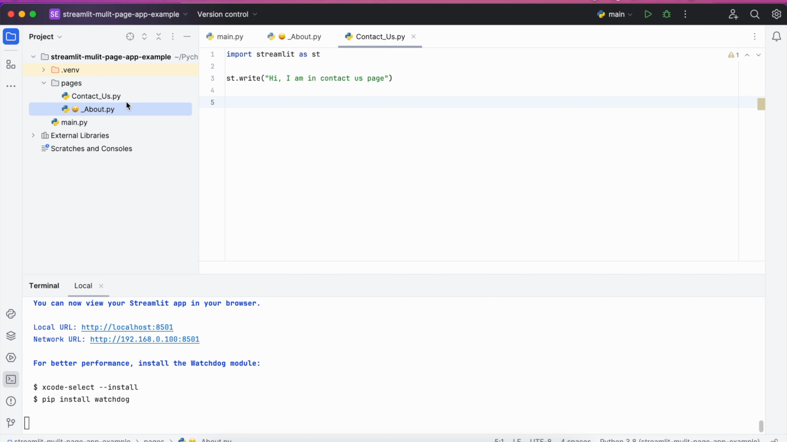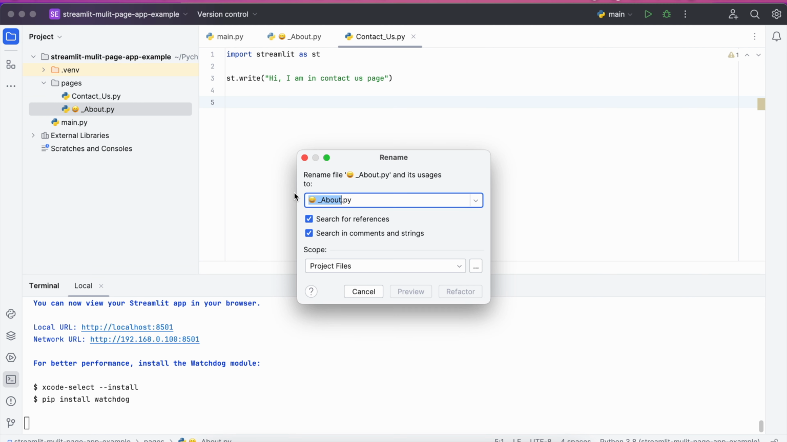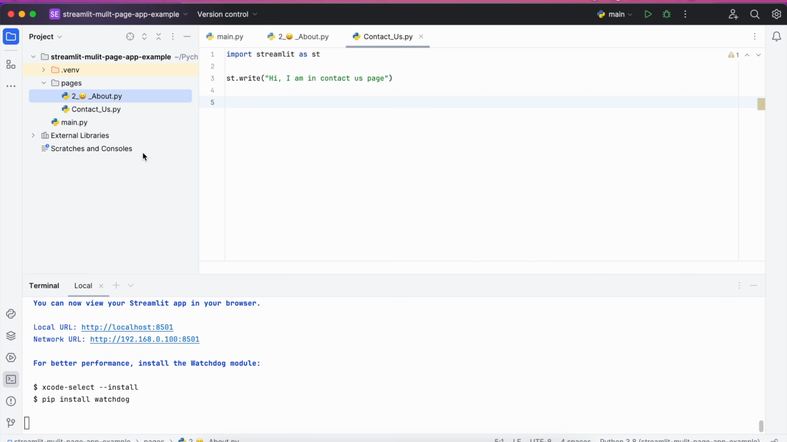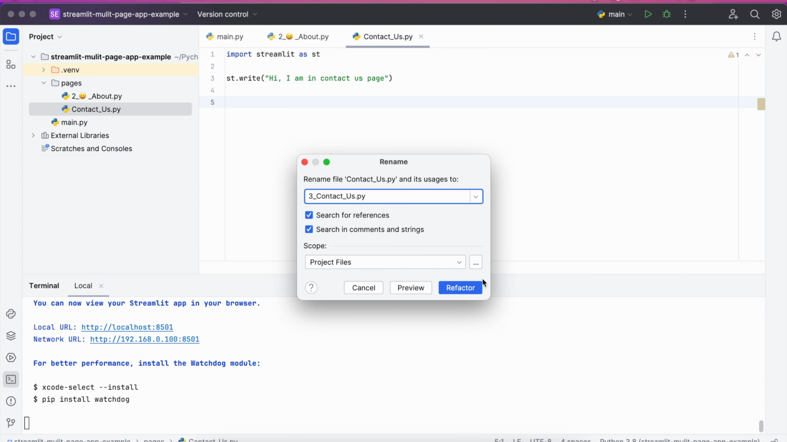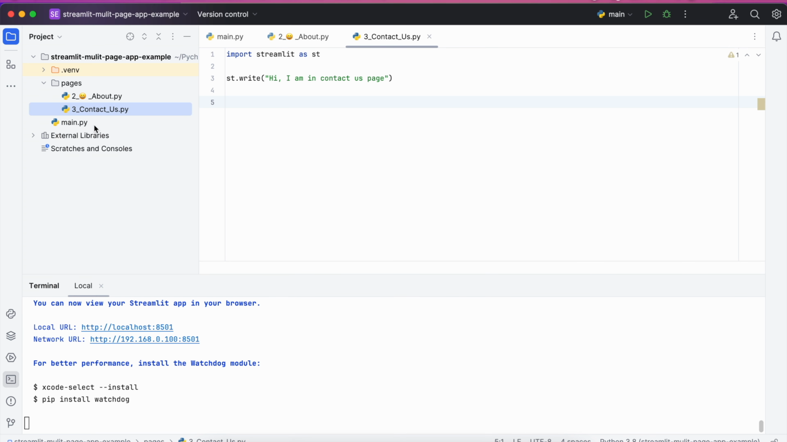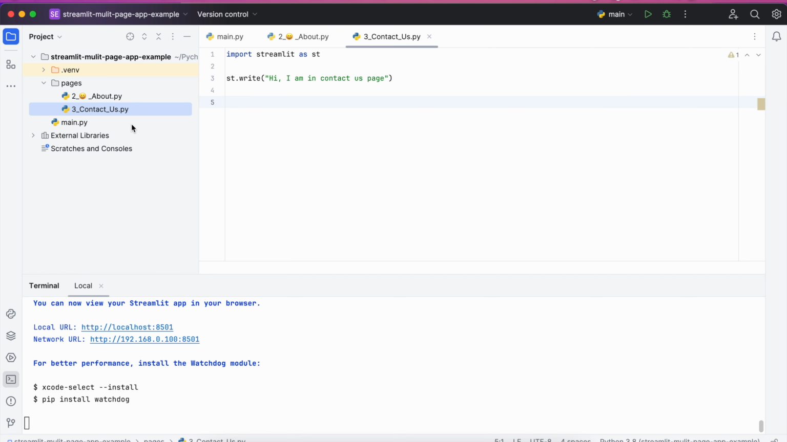To do that, we have to rename this file with, let's say, 2 underscore this one, and then this will be in the order we want. So 1 is taken by main.py. So if you see here, main, about, and contact us. So this is the order that we wanted, right? And it is coming nicely. Now in our main.py, generally we see home page, about us page, and contact us page, right?